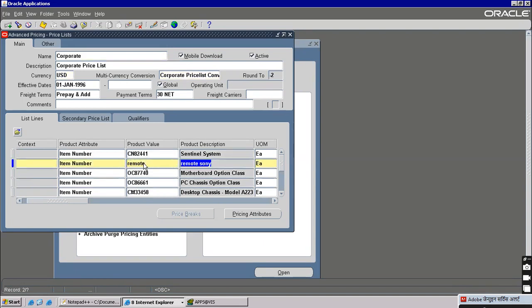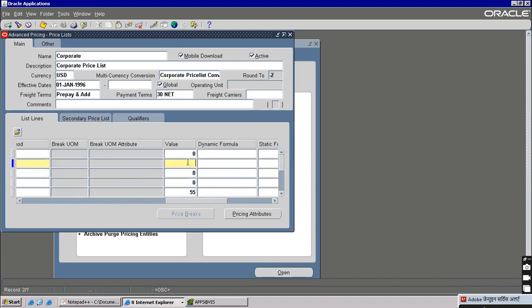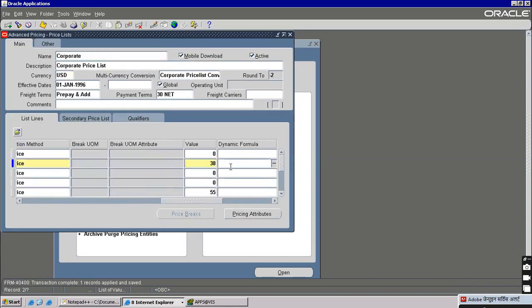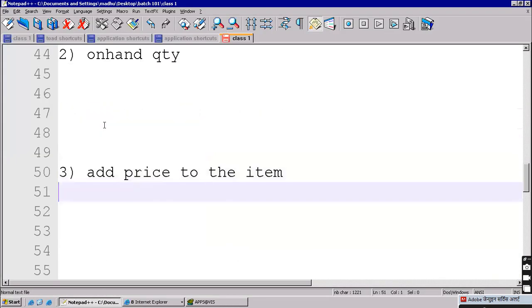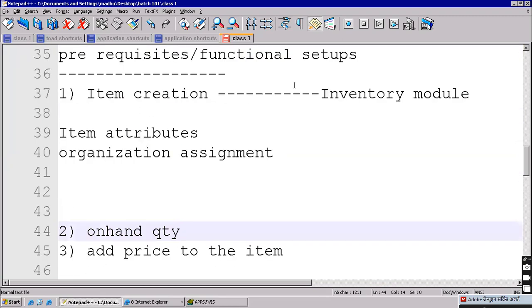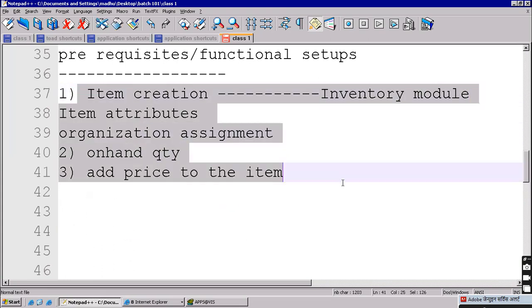Now your item. Then the price we are setting here, 3,800 or $38. Okay. Save. Each we can select. Each remote is $38. Save. So this is the way we can finish the price for the item. See, 3 steps completed. So we have created the item, and after that, on hand quantity, all the 3 over.